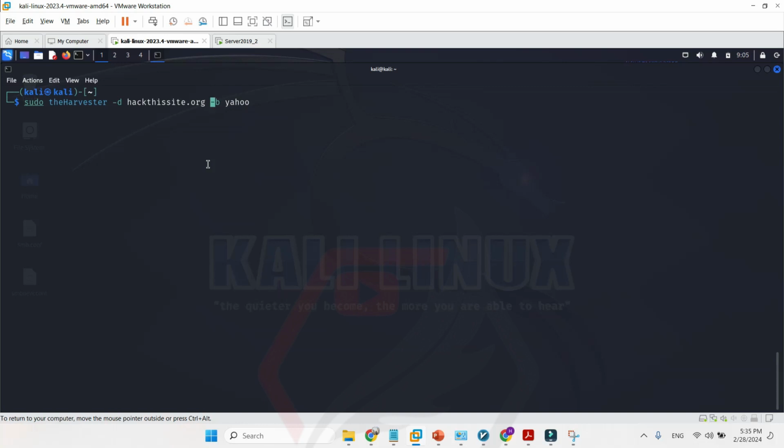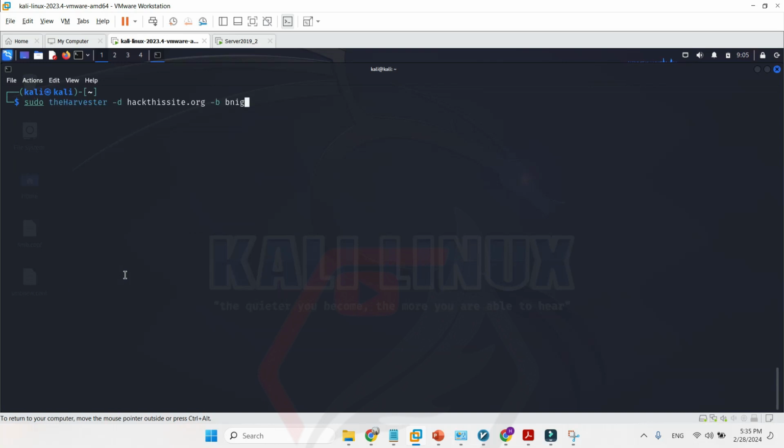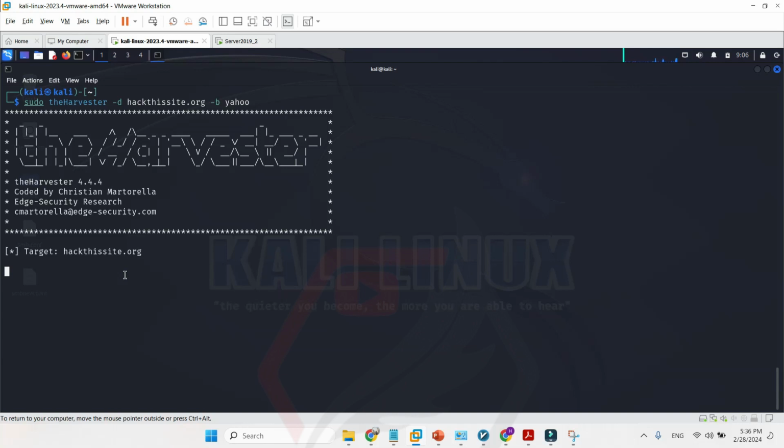theHarvester -d hackthisite.org. As you saw, we can use many sources. For example, Bing. We did not receive any information, so now Yahoo. We use the source of Yahoo for hackthisite.org and wait to get some information.